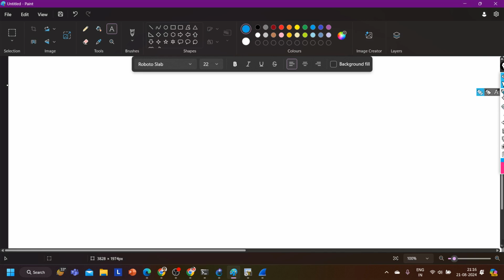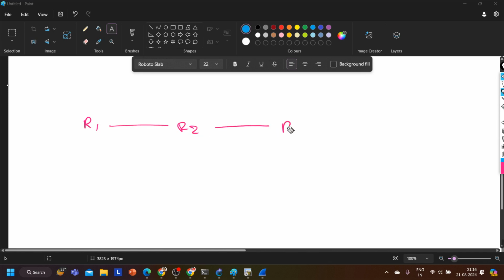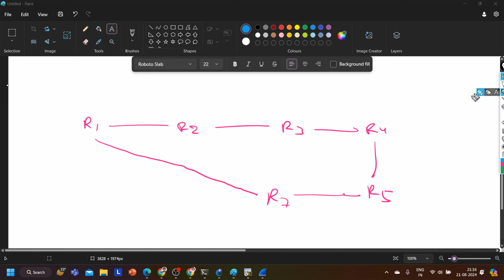No? See here. Let's suppose I have one router here, R1. Let me reduce the pane size. Router 1 is connected with another router. Router 2 is connected with another router. Let's say R3, then R4, and R4 is connected with another router. Let's say R5 here, like this. R5 is connected with R7, router 7, and now router 7 is, let's suppose, connected again with router number 1. This is my BGP topology.